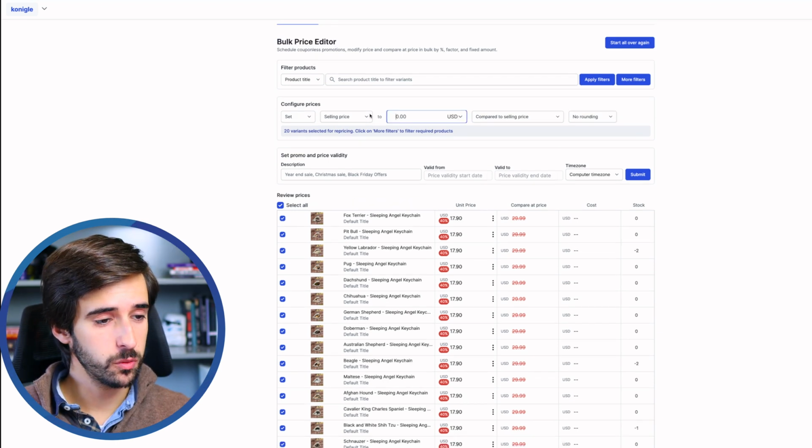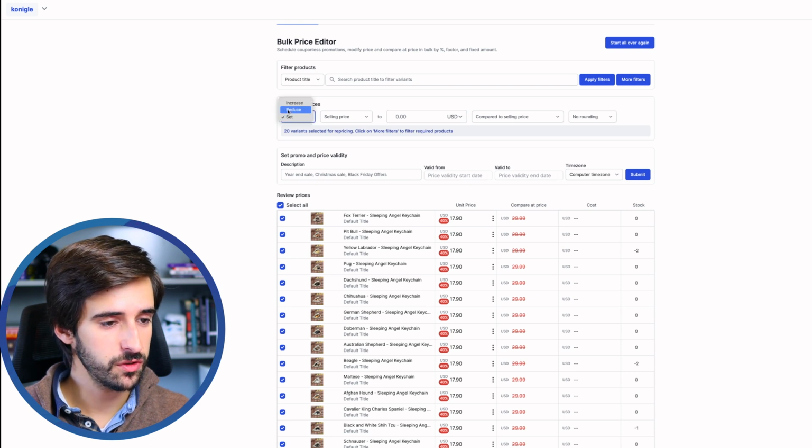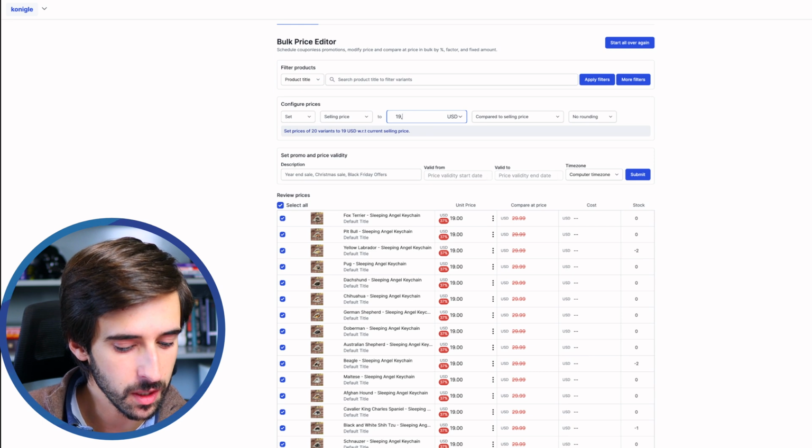So in this case, what you would want to do is open the bulk price editor on the Conigal app. You would want to do set price to selling price, and then select US dollars here, and go ahead and enter 19.99. Once you click submit, Conigal is going to enter $19.99 as the selling price for all of the products that you selected.